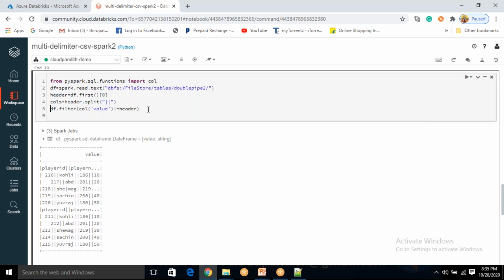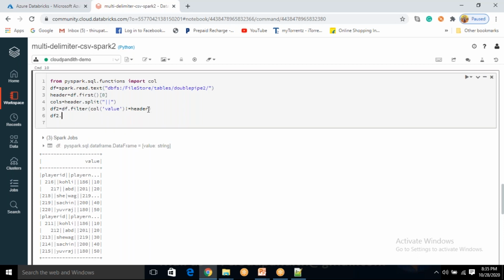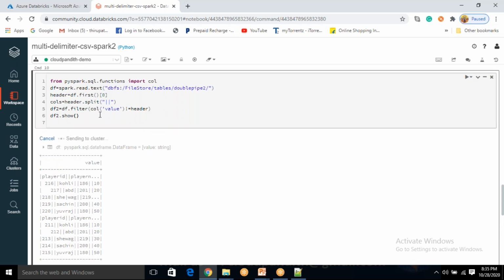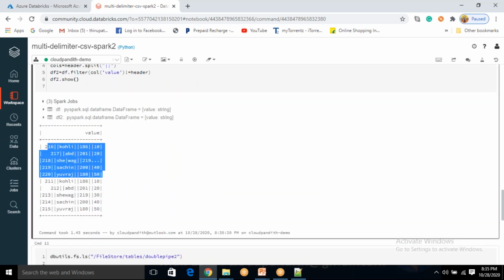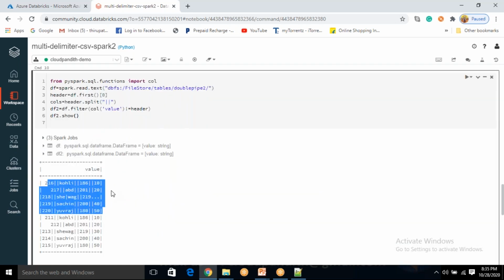That returned value I will keep in another data frame, that is, I can say df2. Now df2.show. You see here I had the second file header and here my first file header. Now when I execute it, you will not be able to see any file headers. See, the two file headers are gone. Why? Because in both the files the header names are going to be the same, right?